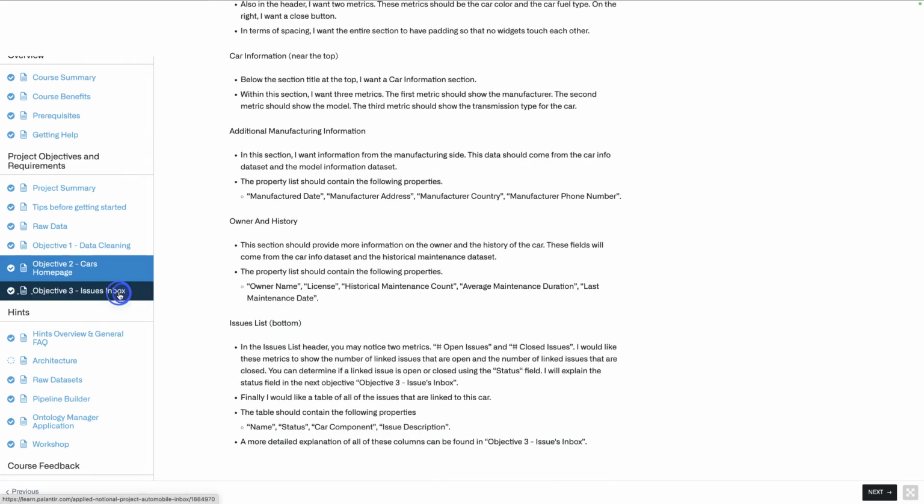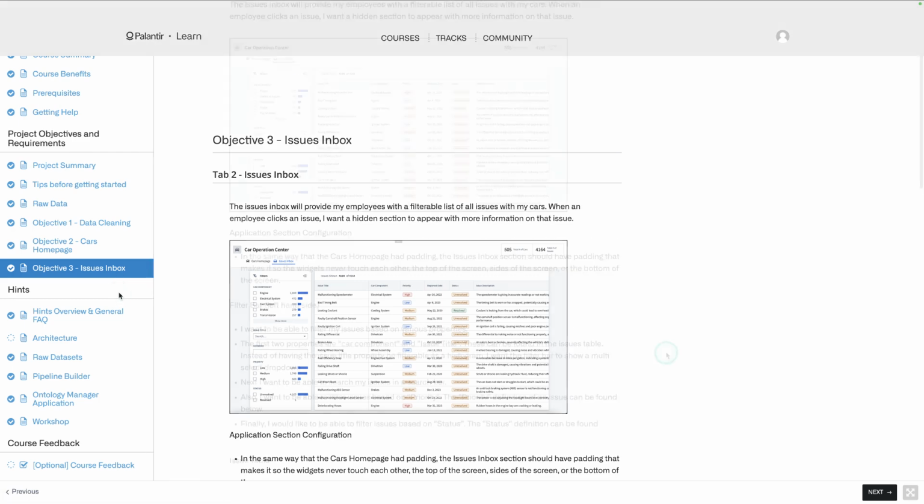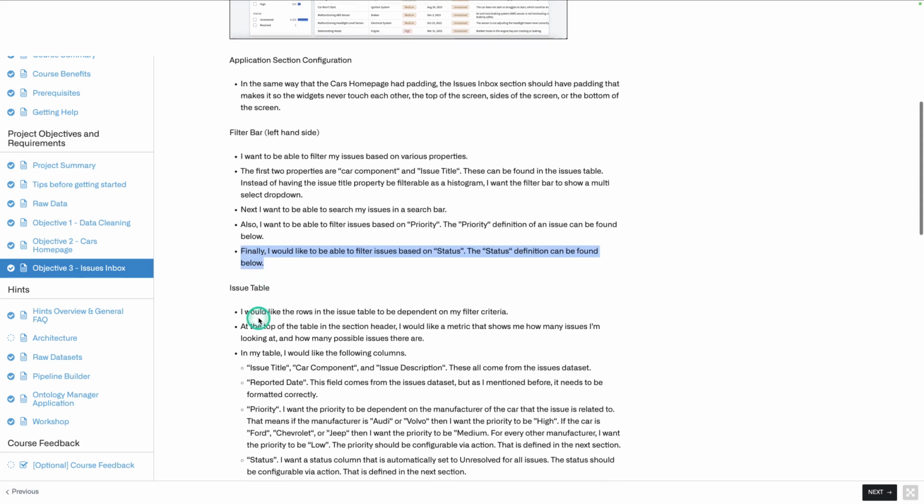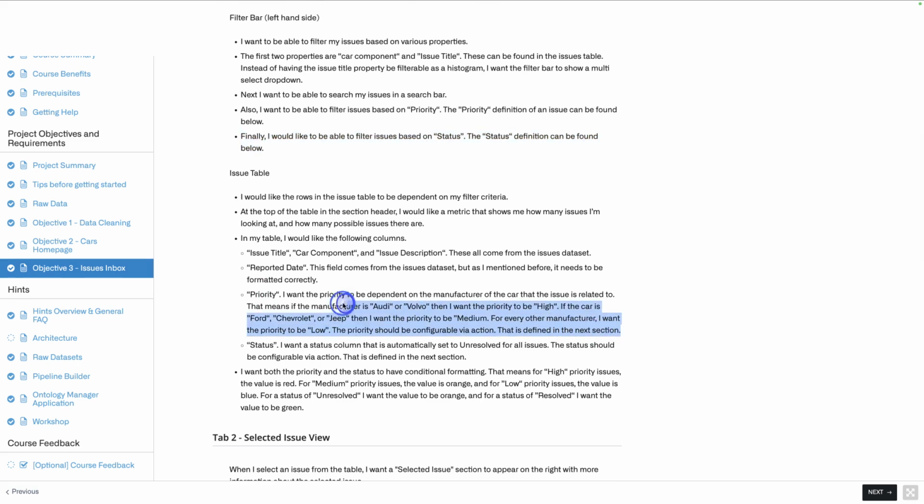Now, let's move on to Objective 3, Issues Inbox. So scrolling down, we can see that indeed we do need priority, which is about to be defined. We need status, about to be defined. So for priority, it looks like we're just going to use the car manufacturer to determine the priority of the issue, so we'll encode that somewhere in our pipeline. With status, you might have noticed that we don't have a status column on our data. We're going to be just adding a constant column in our pipeline.